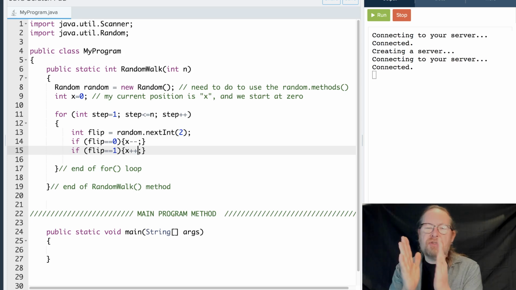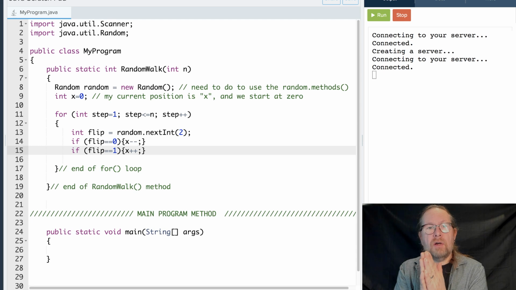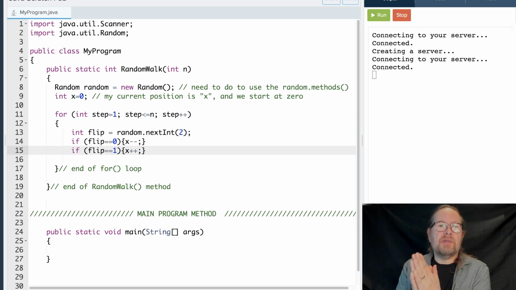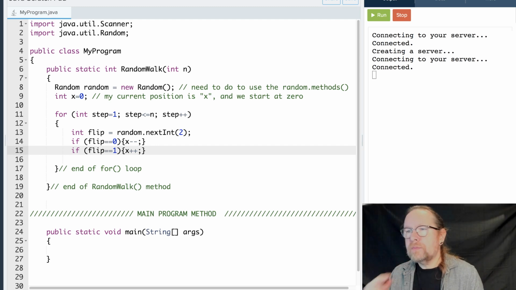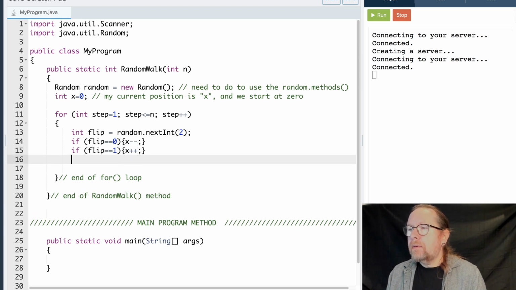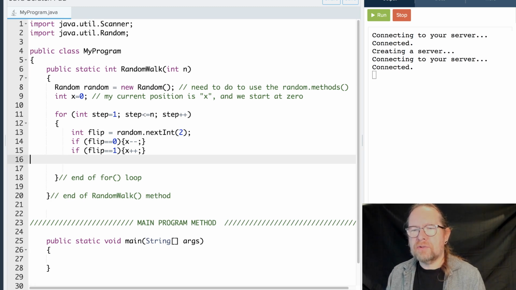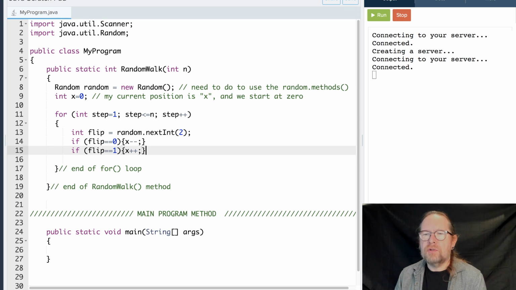Okay? So we imagine standing on a number line. I generate a random number. If that random number is 0, I take a step to the left and go more negative. If the number is 1, take a step to the right and go more positive. And that's it. Do we want to put a print statement in here to debug it? Not yet. We'll debug it in a second. Okay, that's all the function has to do.